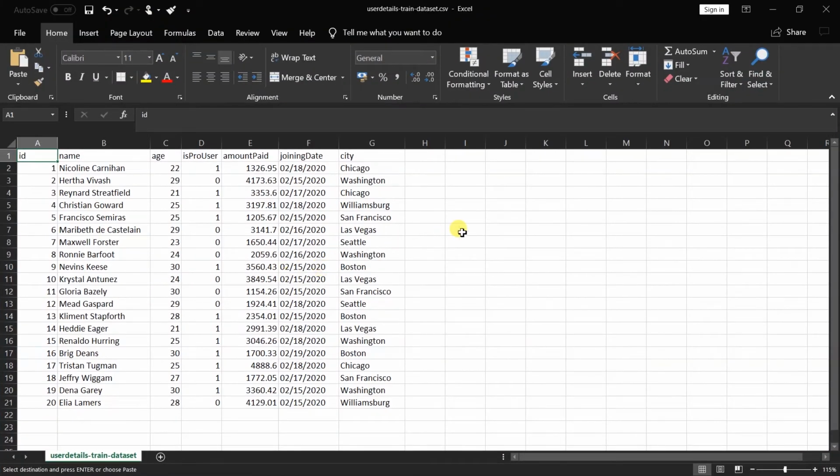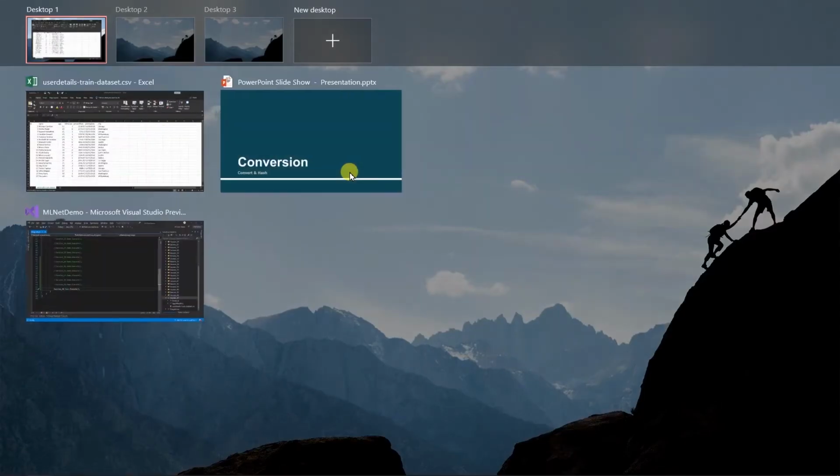Here is the dataset that we are going to use. It contains some basic details about the user, which includes the ID, name, age, flag for is pro user, amount paid, joining date, and city. Note that the value of the flag is 0 and 1 instead of true/false. Let's switch to Visual Studio.